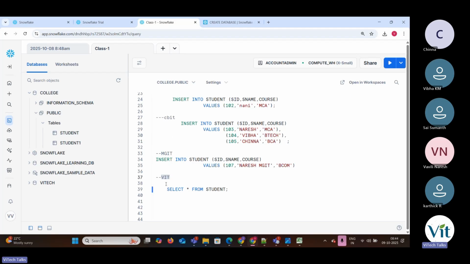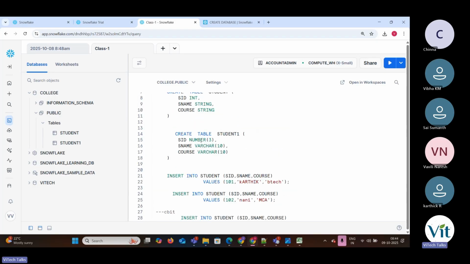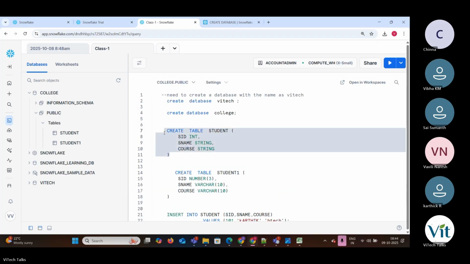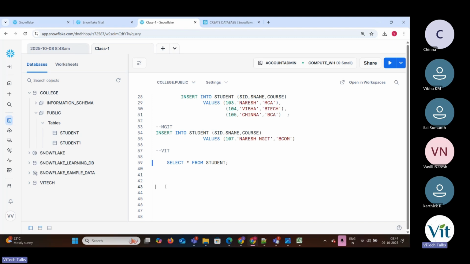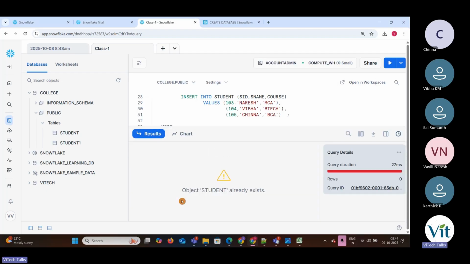Even if I want to create the same table for VIT, if I try to create the same table, just observe here. It is going to display: object student already exists. Student already exists. So this is where schemas come in.